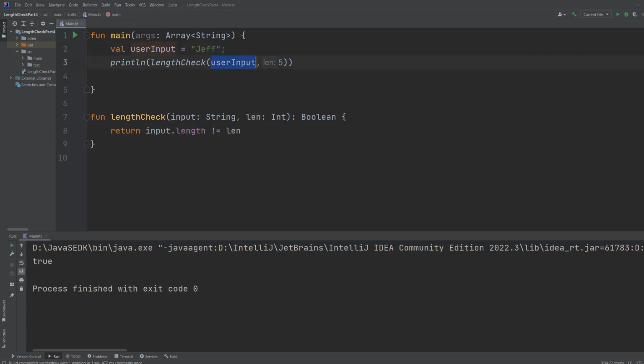So our user input was a length that we wanted because we don't want any input to be of a length of 5. But then if we change this to 4, we get a false because now we don't want an input that's 4 characters long.